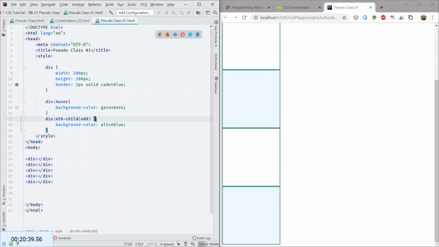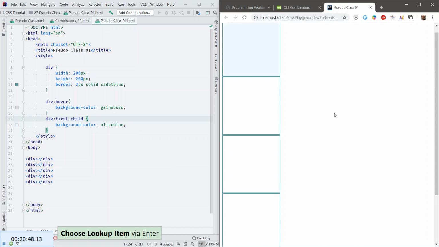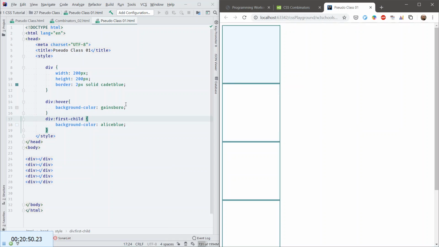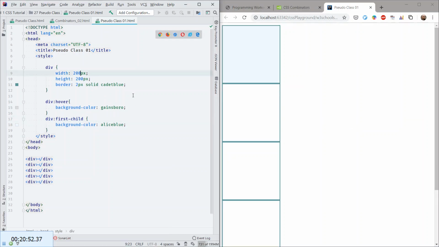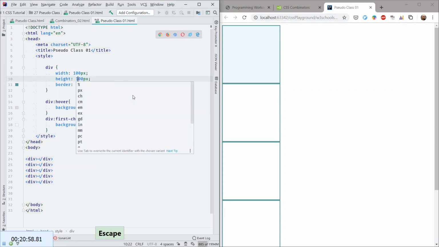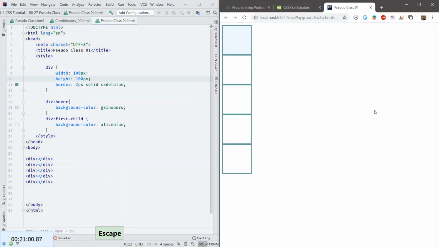And then we have also other things like, let's do first child. And the first one is in here. Maybe I would like it even smaller. So let's do half of the size. Yeah, okay. It's a little bit more visible.